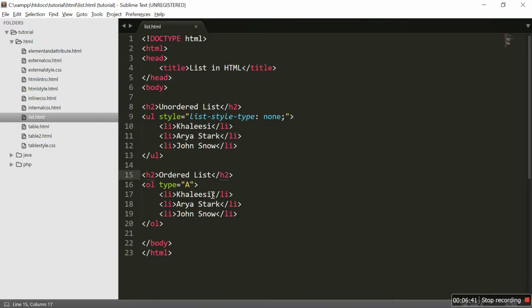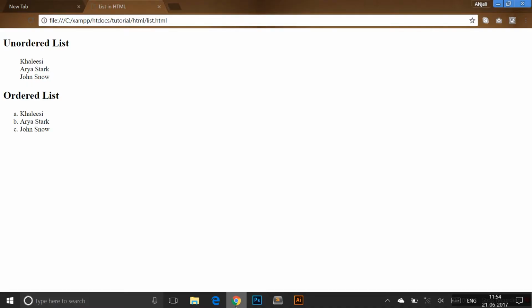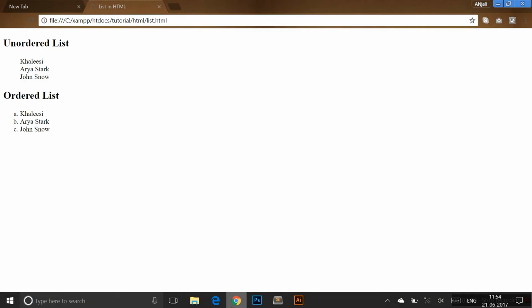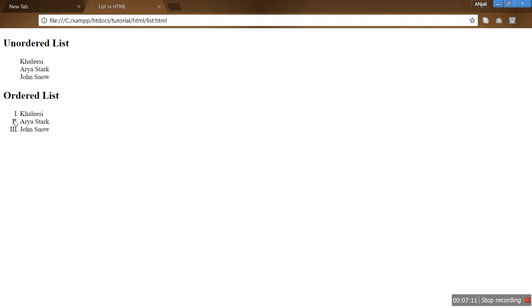Now if we want the marker as small cases, we can use small case a and save the program. Now let's take a look. Similarly, we can use this for uppercase and lowercase Roman numbers. So for Roman numbers, I'm going to use simple capital I. Now refresh it. As you can see, we are getting uppercase Roman numbers.